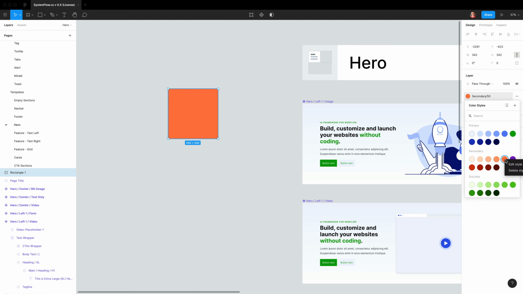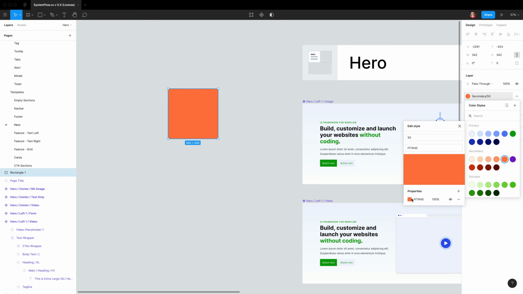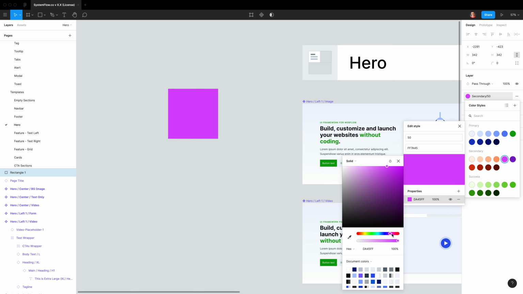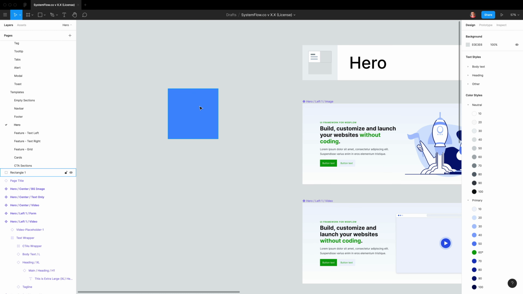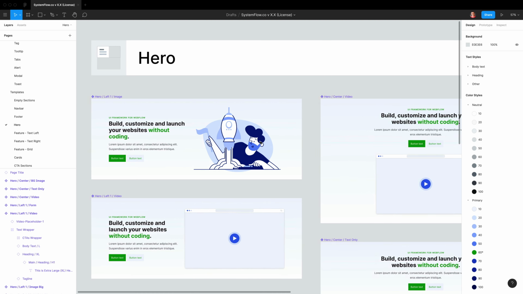So super easy. From here, you can also right click on the color. And this is the same place for editing styles. You can edit this particular style so that it will, you know, change to, let's say, blue. And not only here it will change to blue, but the whole secondary 50 color scheme will change to blue across the entire framework. So that's it about these tokens.